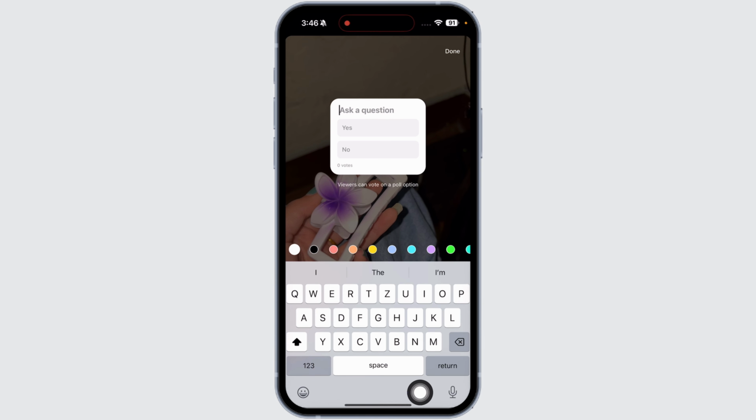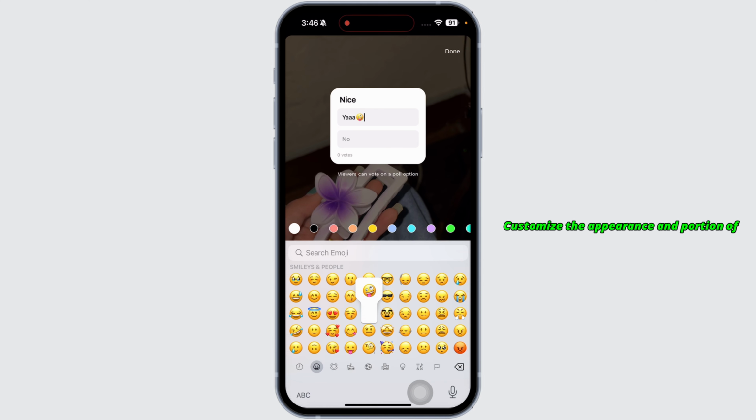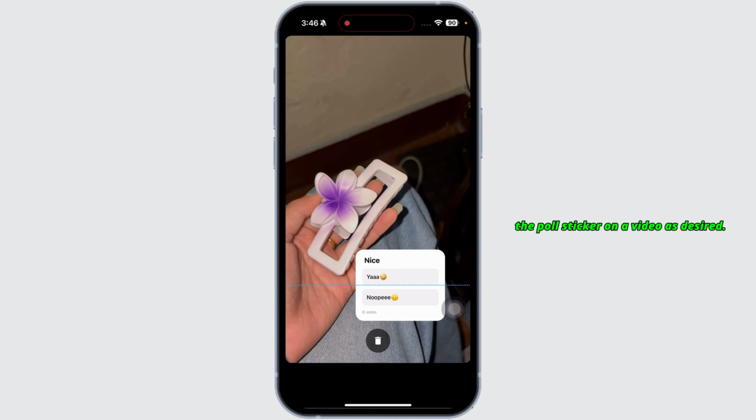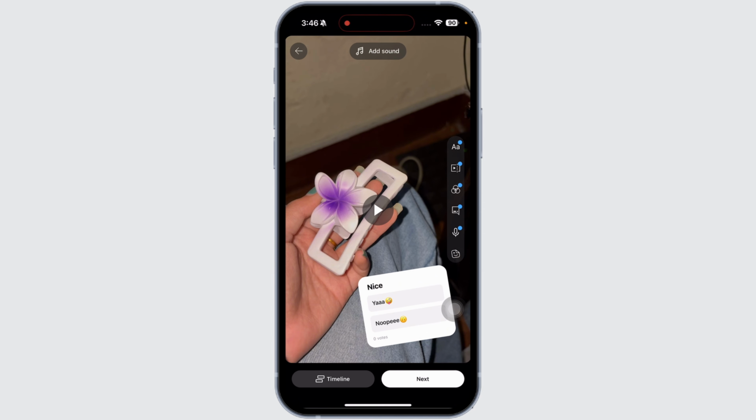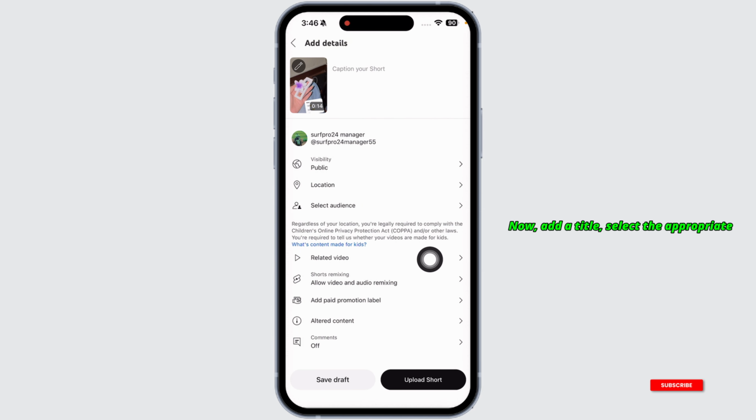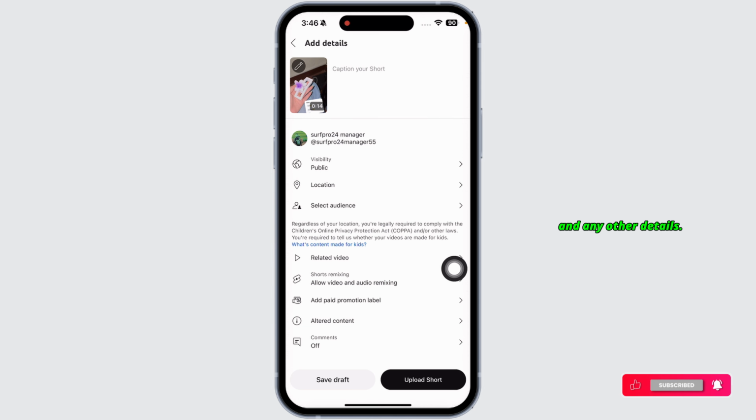Click on that. Now you can type in your question and provide two response options for viewers to choose from. Customize the appearance and position of the poll sticker on a video as desired. Once you have set up your poll, tap Next. Now add a title, select the appropriate visibility settings and any other details. Then click on Upload Short.